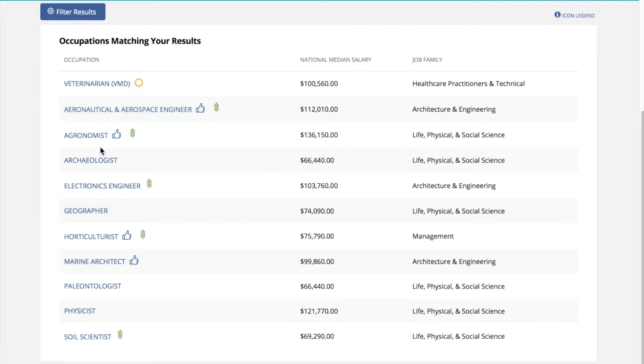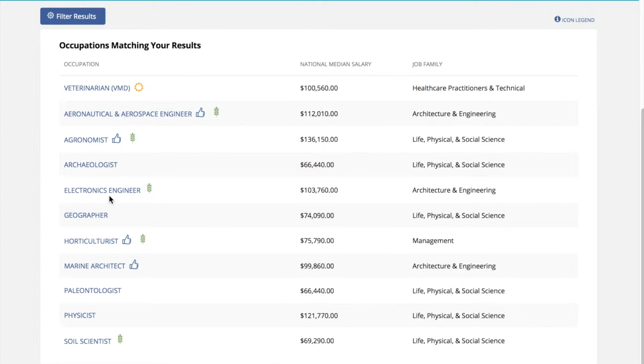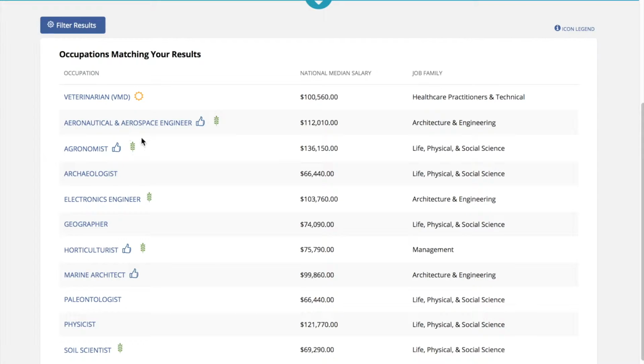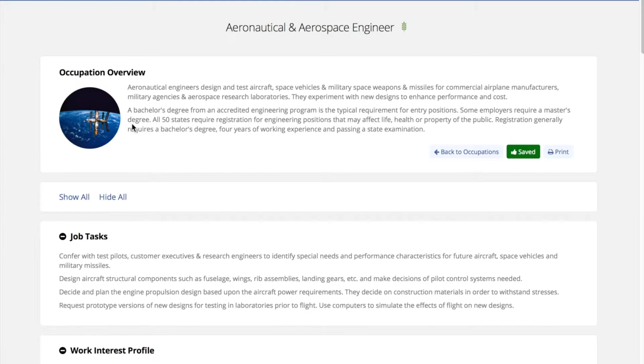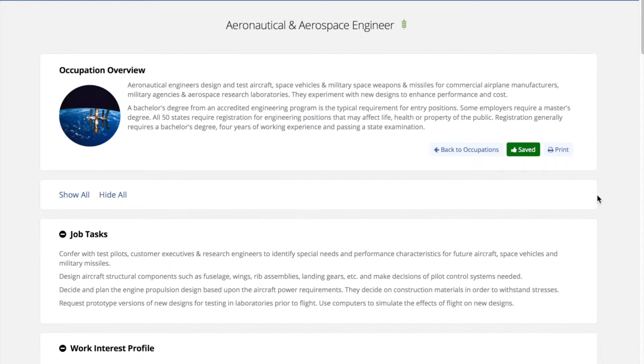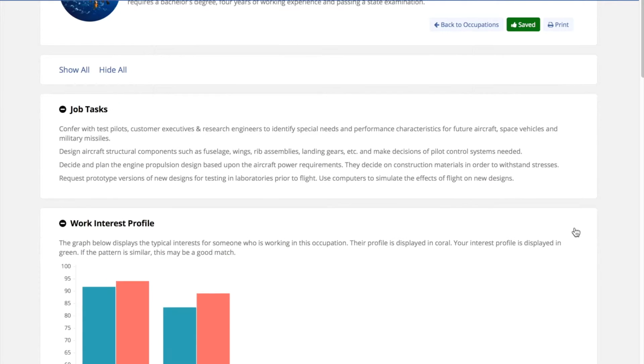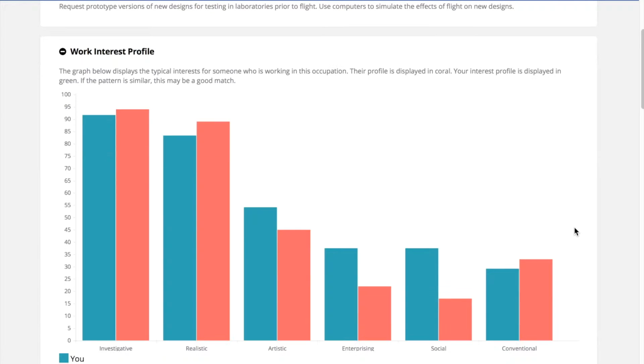Now you have the ability to look at any one of these occupations on your list. So let's go ahead and take a look at an aeronautical aerospace engineer. This is an example of how all of the occupations are laid out and presented to you. Feel free to look at as many occupations, but be sure to save the occupations that you like and also the supporting majors. So we give you an overview of the occupation, identify the job tasks.